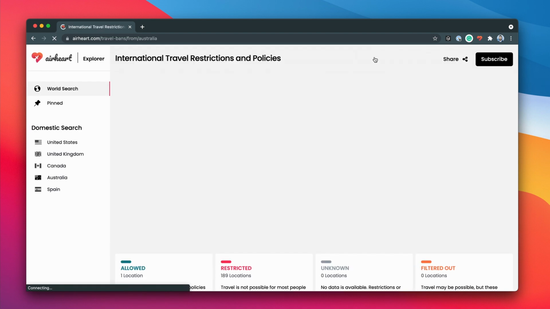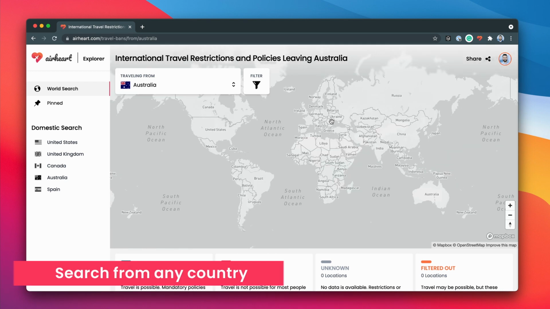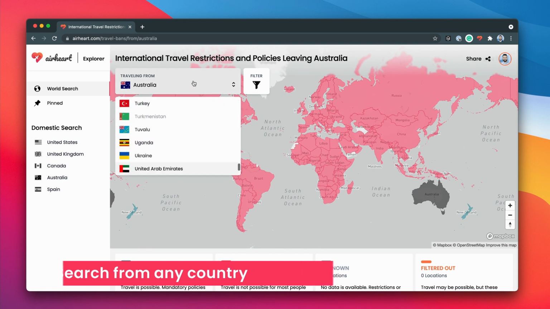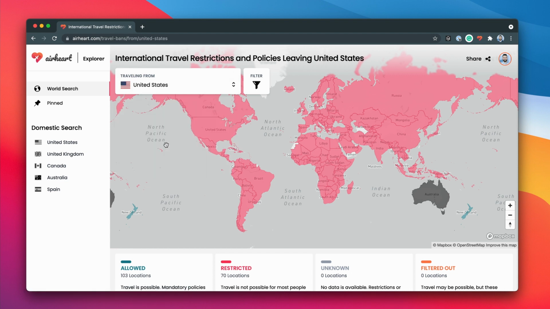When you first navigate into the Explorer, it'll select the origin location automatically for you as the country you're currently in. If you need to change the origin country, you can do this by clicking the drop-down menu. A pro tip: type the first letter of the country you're looking for to quickly scroll through the list. I'm going to be travelling from the United States, so I'll select that from the list. And instantly, we can see that there are many more options available to me.